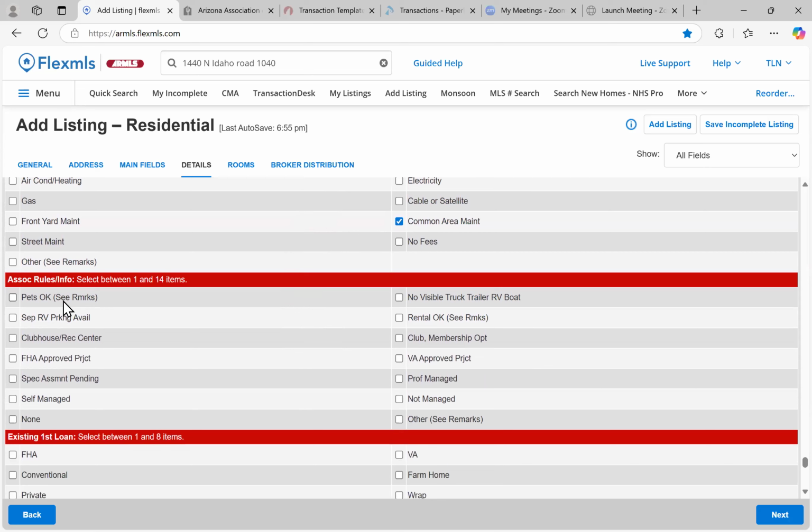Association rules. What do they allow? Are pets okay? Do they have a clubhouse center? Are rentals okay? The club membership opt-out, that's optional. So, if it is, check it. That's kind of cool.